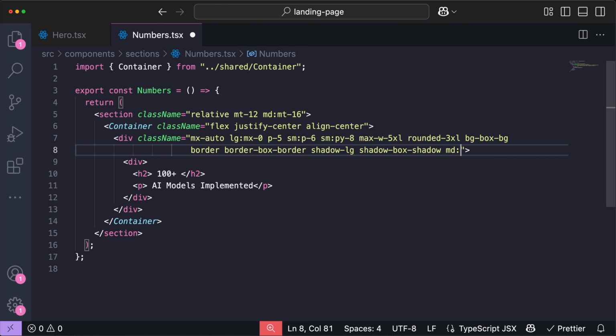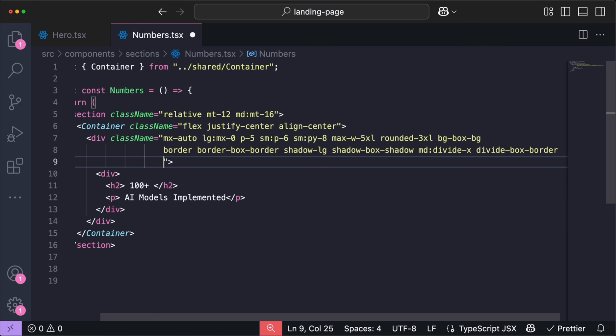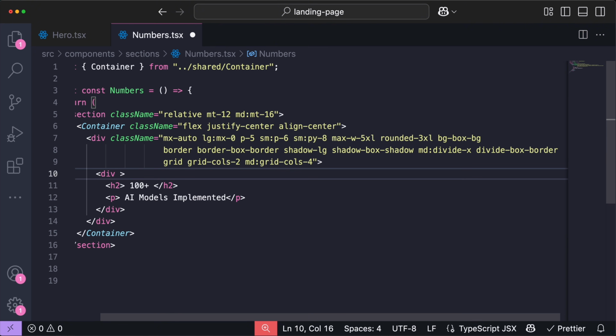Then we'll set the medium to be divide X, and then divide box border. Then we'll set it to a grid, and we'll set it to 2 columns. So grid calls 2, but on a medium size, we'll set it to 4. Grid calls 4. Now this div over here is where each section of numbers and labels are contained.